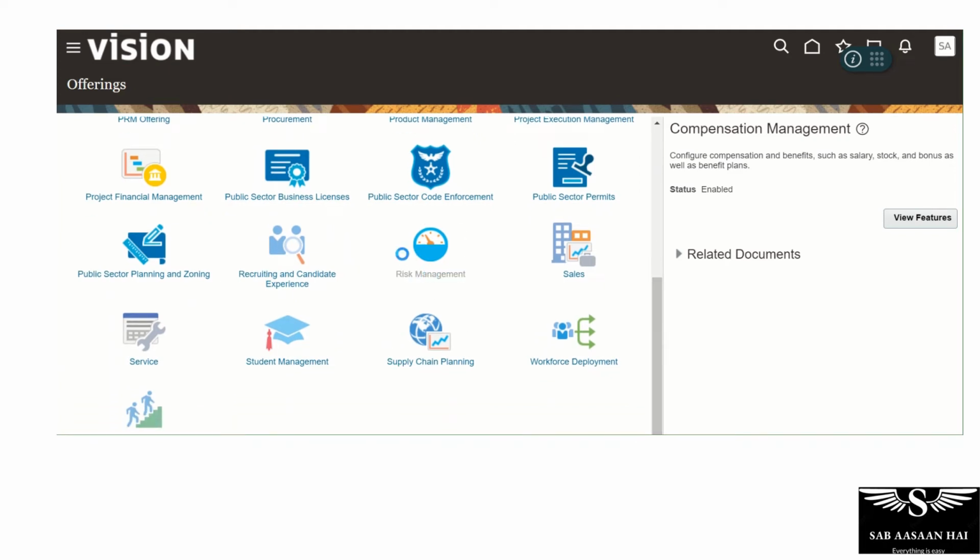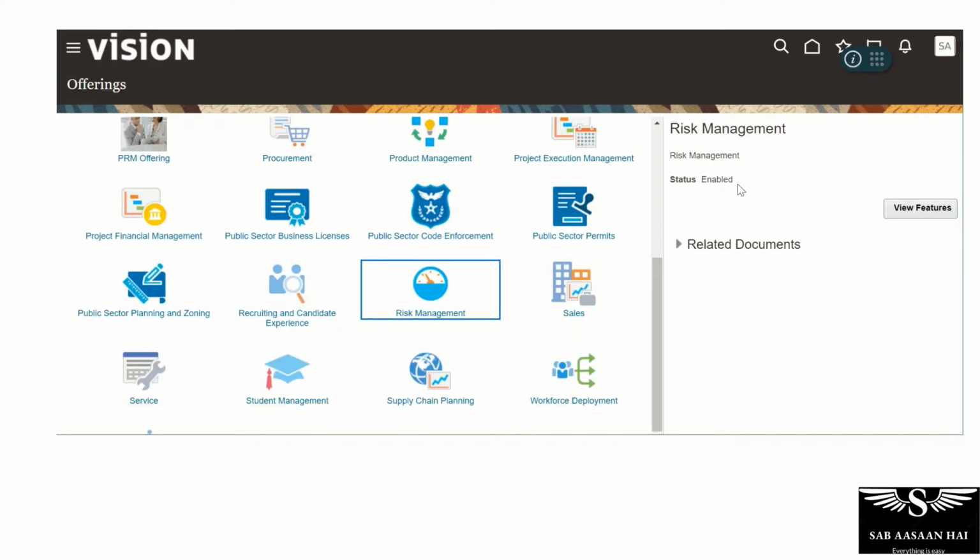Once we click on it, on the right hand side, this particular risk management is already enabled in this environment. But in a normal scenario, if we are using the application for the first time and it is not enabled, then we have to change this status from not enabled to enabled. Then we have to click opt-in features. If any module is not enabled in an application, then the opt-in feature will come. Now this is already enabled in this environment, so opt-in features is not coming, but view features is. So let's see what features are there.